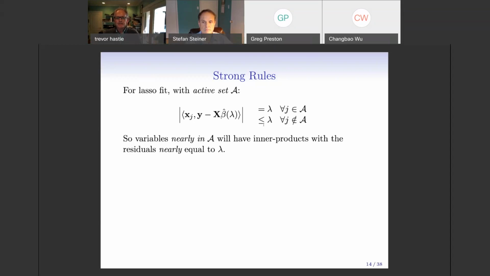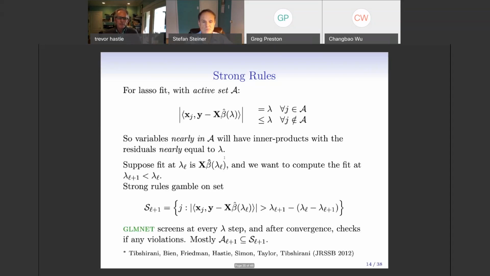So in other words, the requirement for entry into the Lasso model is large inner product with the current residual, okay? So variables nearly in the active set will have inner products with the residuals nearly equal to lambda. So suppose a fit at lambda L is this x beta hat lambda L, and we want to compute the fit at lambda L plus 1, which is less than lambda L. So we're going to drop the penalty parameter, and in doing so, we expect a model with more variables in, right? We expect some extra variables to come in. So what we've actually done by going to lambda L plus 1 is we've lowered the bar for entry, okay?